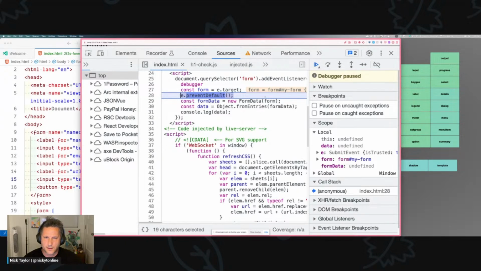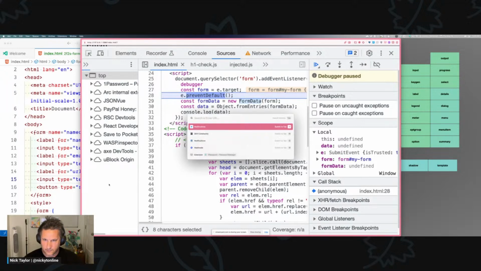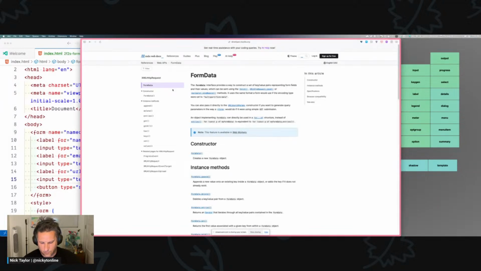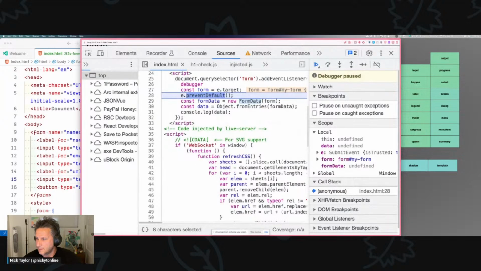So we've got the form here. Now there's this FormData, and I'm going to just grab a link for this for folks and pop this in the chat. This is one of the web APIs. This is FormData. And like I said, Remix uses this.